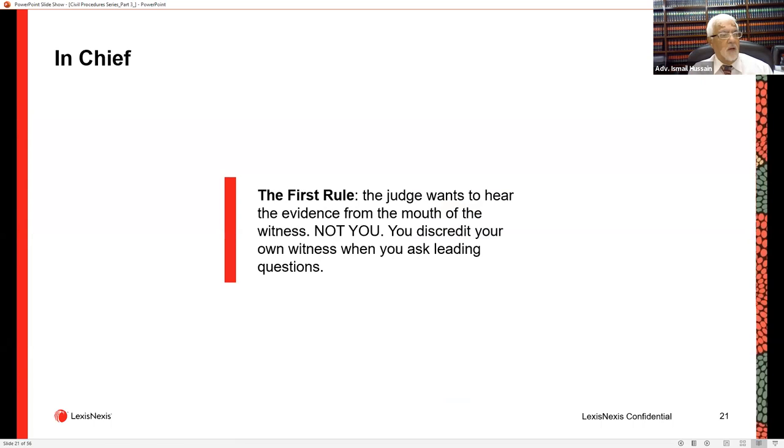Now we come to the evidence in chief. The first rule is the judge wants to hear the evidence from the mouth of the witness, not from your mouth. Lawyers tend to discredit their own witnesses by giving the evidence. And how do they do this? By asking leading questions. Now, I can tell you, there are two strategies that your opponent will use.